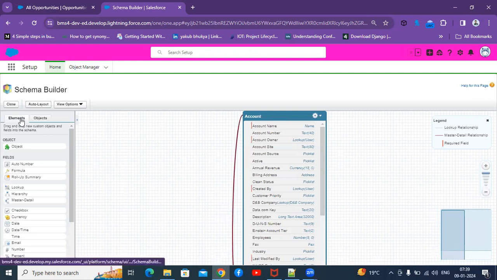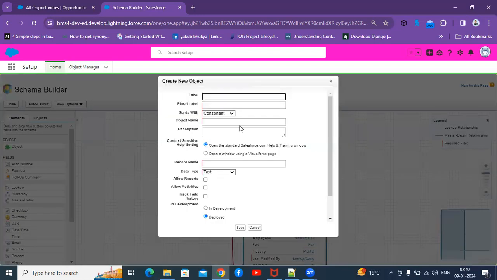Or else, if you have a requirement to create the object itself from Schema Builder, you can do that too. If you drag and drop an object here, it will ask you to create an object. What is the name you want to give? What is the plural label? What could be the object name?